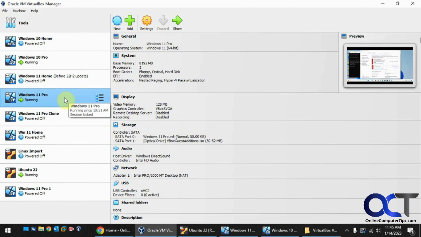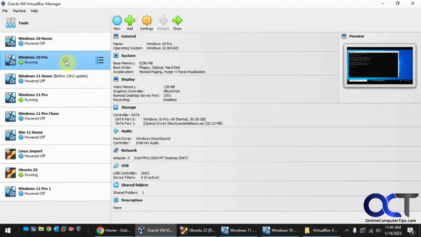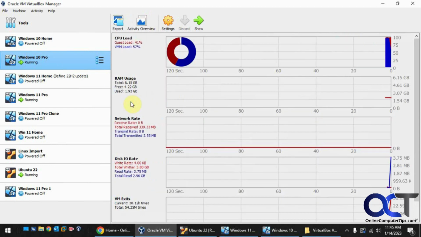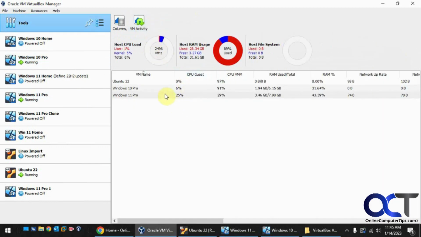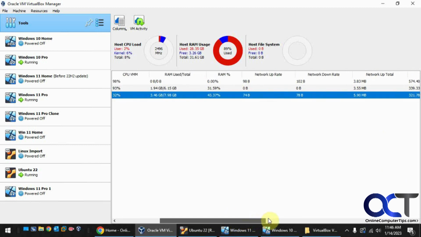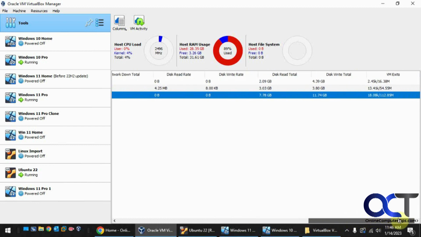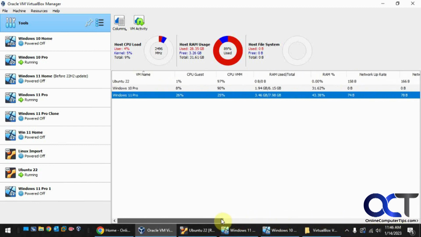There are a couple of ways to get to it. You can go right from your VM itself, go to Activity, and you'll have an activity menu when you do that. There's an activity overview, which will show you all your VMs that are running. So here are the three, with the guest utilization and RAM, network stuff, the rate, disk read and write information, VM exits, that kind of thing.